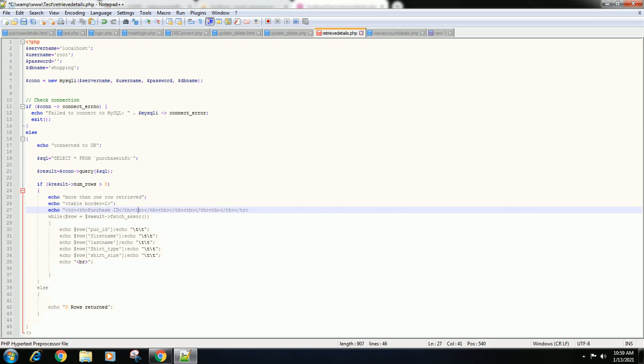Second one, in between the TH and the /TH, is the first name. Then we have got last name. Okay, then we have got shirt type. Okay, then the last one, which is shirt size. Alright, so we have got this displayed.